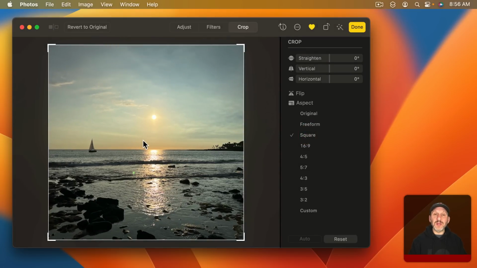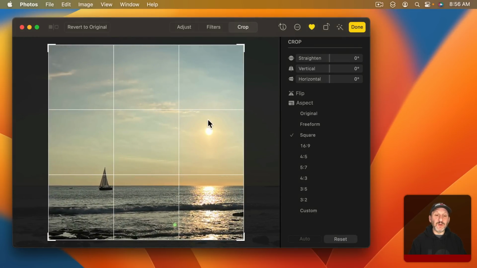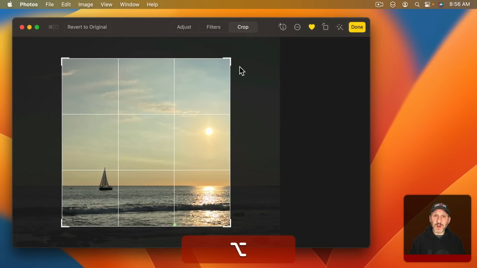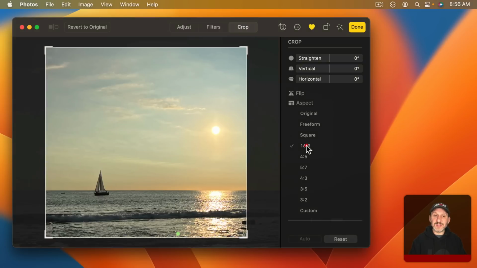So at that point you can zoom in and out and drag around to get your photo to fit within that square. You could also of course hold the Option key and drag a corner and it will stay a square. But you can use other ratios as well. For instance the standard for video is 16:9.